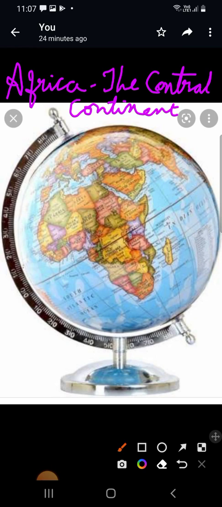In today's class, let us learn about Africa, the central continent, children. Africa is the second largest continent after Asia. It's also second in respect to population. You can see here, children, Asia is the first largest continent.